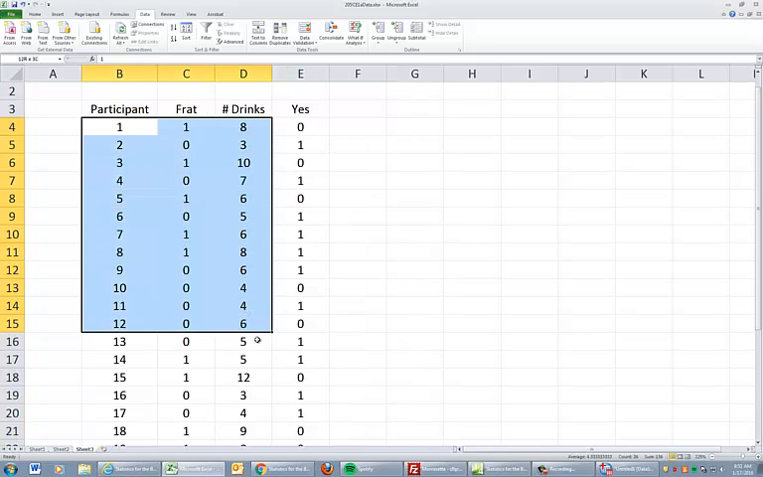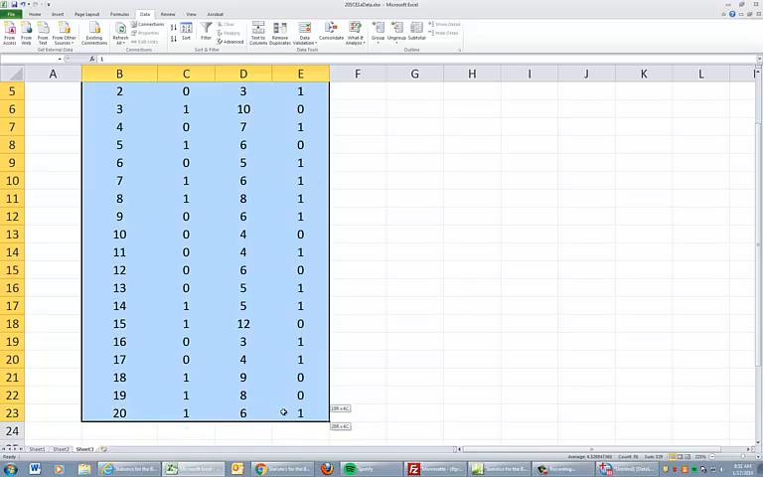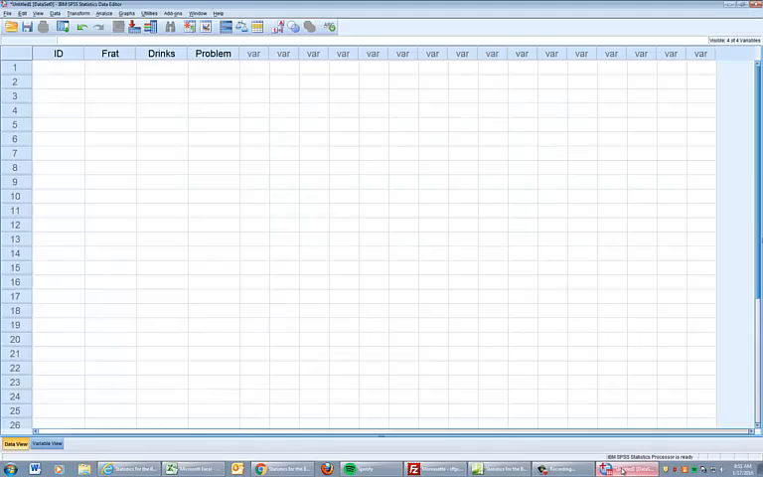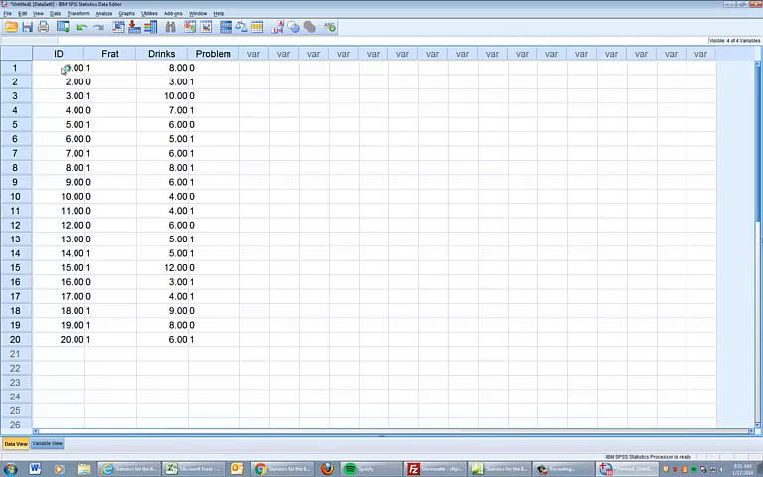Now we're going to grab all this data like this. We're going to copy it, and we're going to go to our SPSS file, and we're going to paste it right in. There we go. So you don't have to re-enter the data. The data is already in. And there you go. Now we're ready to do an analysis. We have our data entered. We have our data labeled. We're good to go.